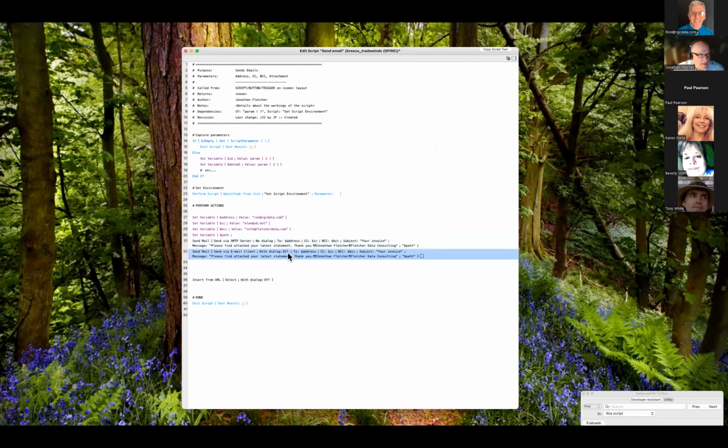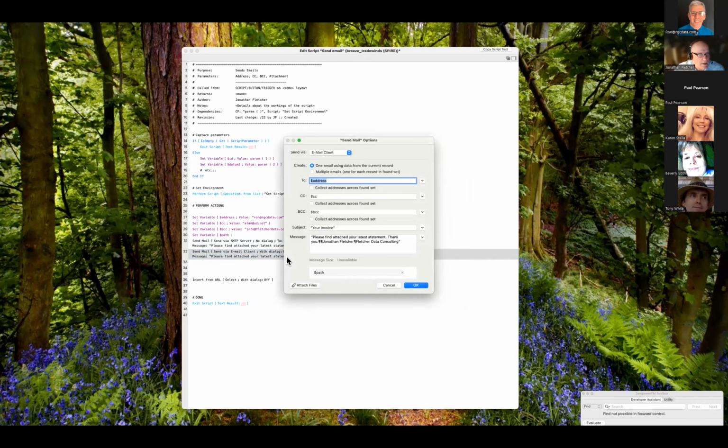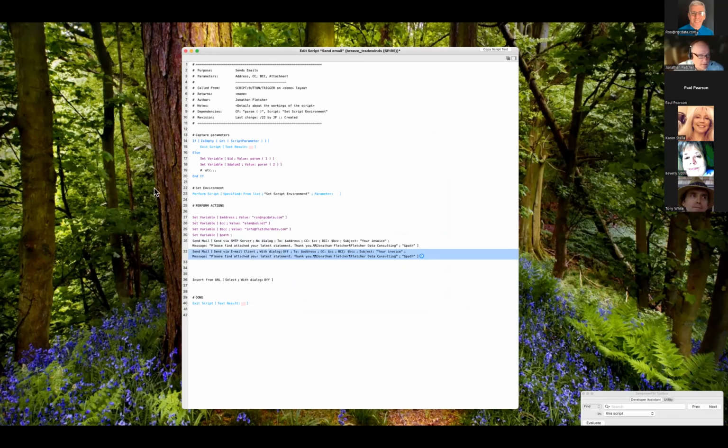On the regular email client side, there's nothing else other than addresses, subject line, and your message line and your attachment. When you run this, it will actually pull up your email client. I mean, probably most of you have seen this.